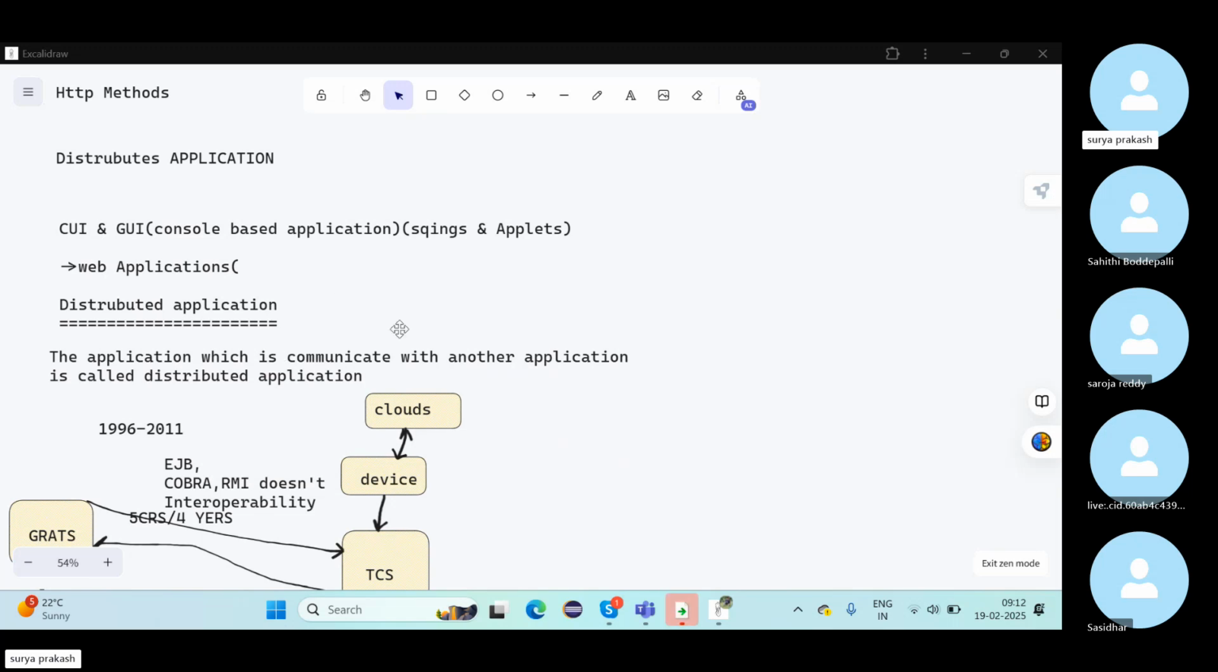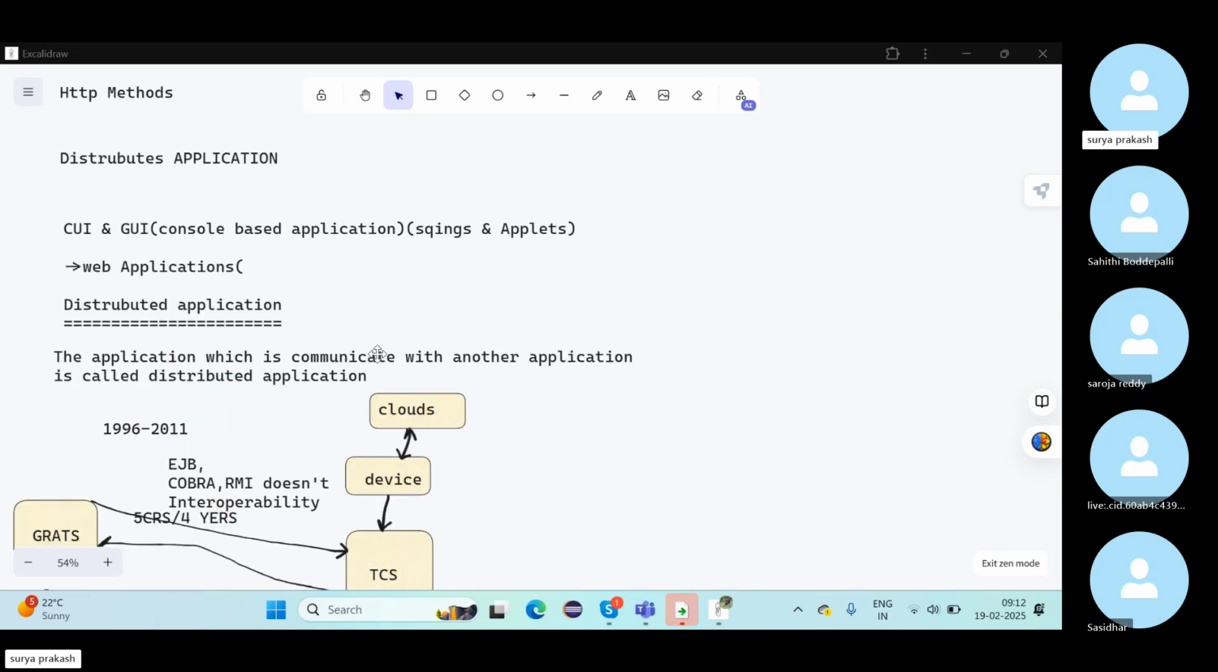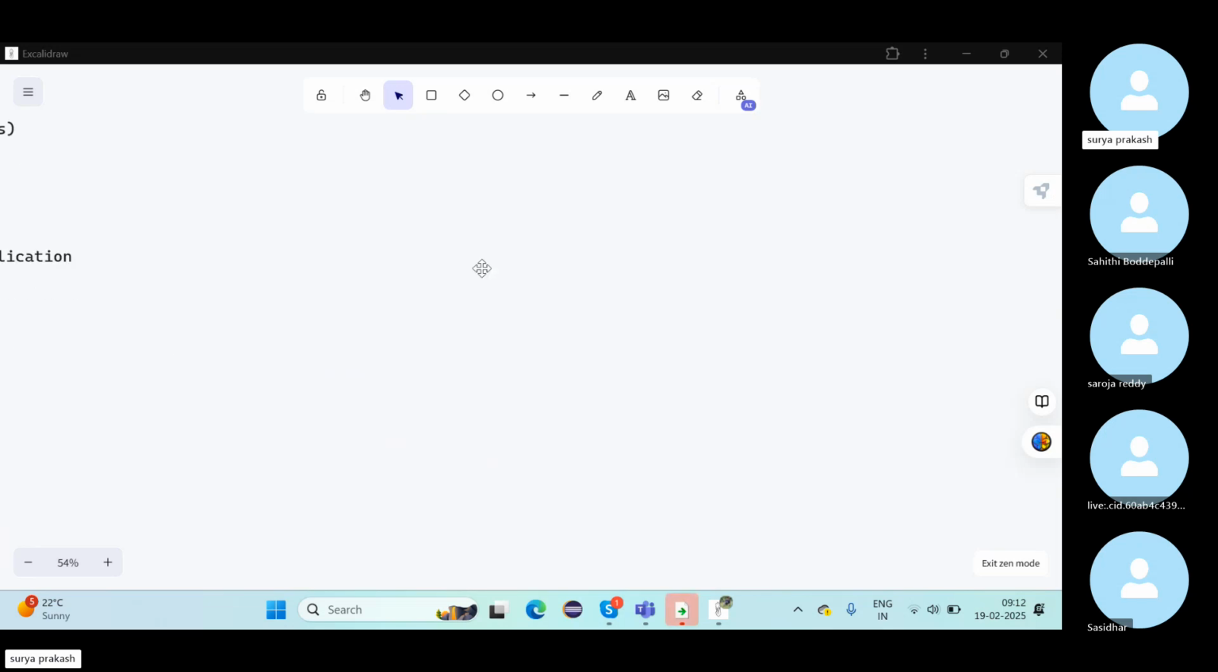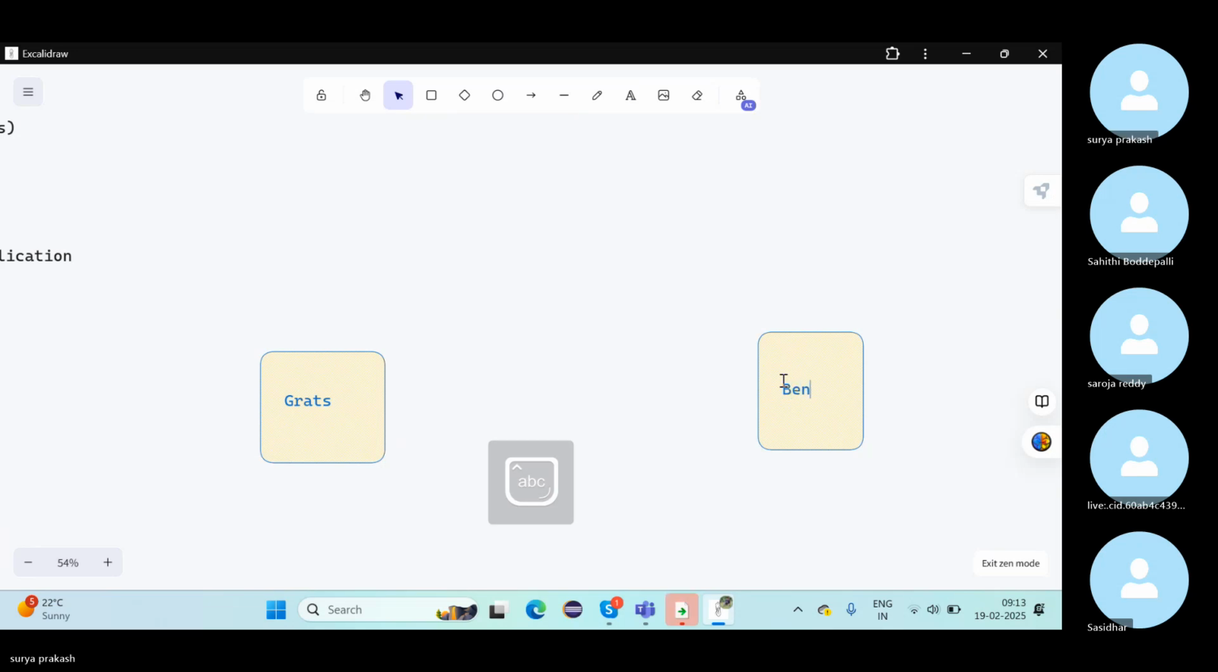But distributed applications means one application communicates with another application. See, I will show with a small example. This is one company and this is another company. This one is nothing but Grads. This is another company called Benz.